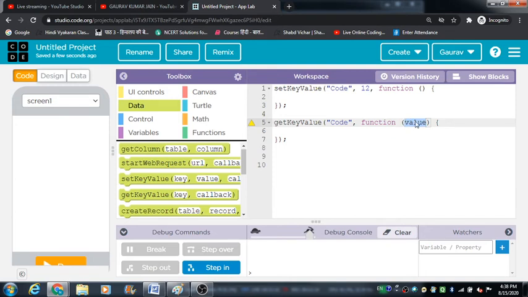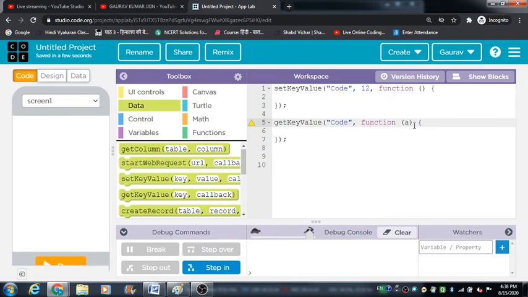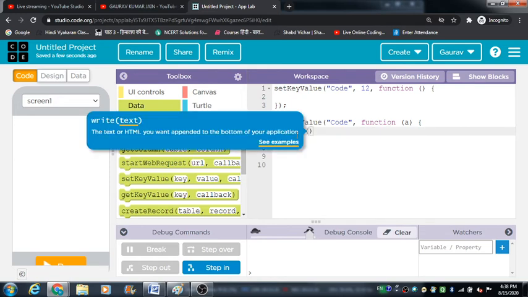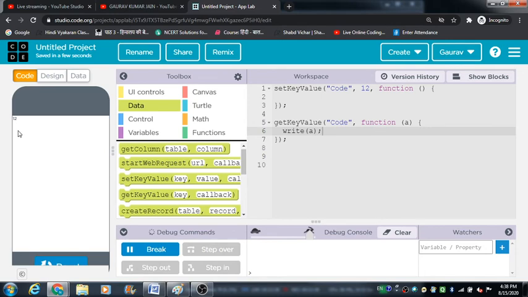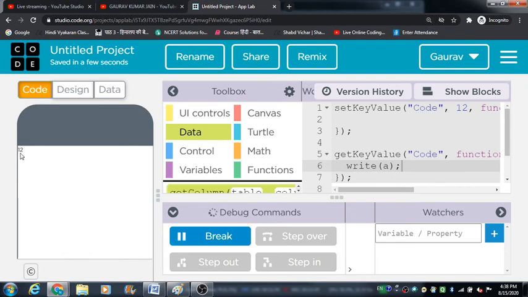Let me just change the name of this variable. Let us use a variable a. Now what are we going to get here in this a? Let us just check that also. So the expected output is 12. Let us see whether we are able to fetch 12 or not. Yes, we are getting 12 on our mobile simulator screen, as you can see here.